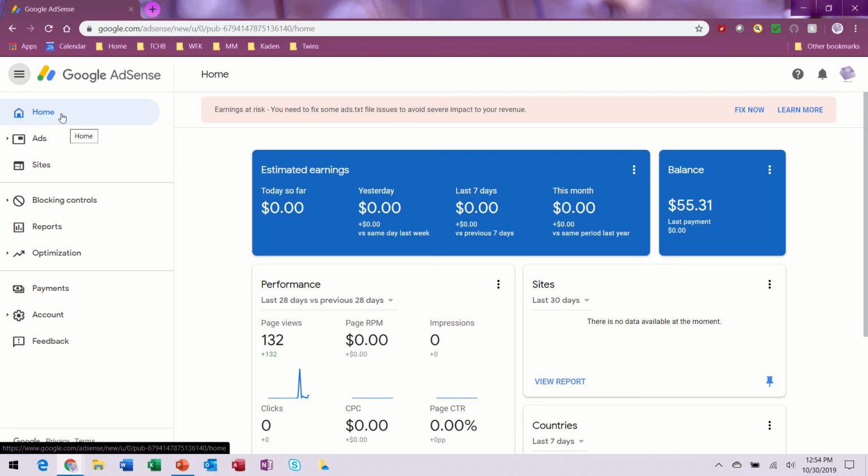So I'm starting out on home, and on the home page, it's going to mention how much money you've earned. Now this is just an old Google AdSense account that I had a long time ago, but we'll just use this as our sample. You can see how much money you've earned today so far, how much you've earned yesterday, within the last week, within the last month, and what your current balance is. And so this is my current balance. As soon as this balance number reaches over $100, then I would be able to get that amount of money.